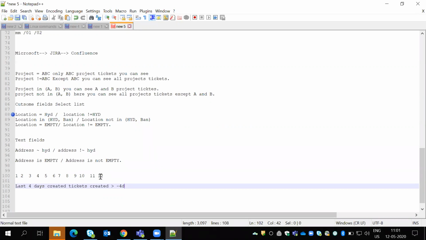First go to minus 4 days: 1, 2, 3, 4, the 9th date. The 9th, it should be more than created date. More than means 9, 10, 11, 12 it will become. So these 4 days created tickets will become 9, 10, 11, 12 created date.